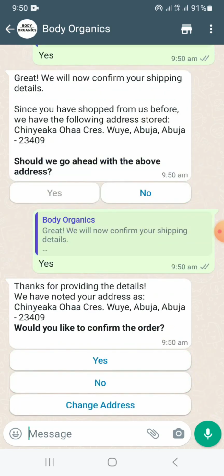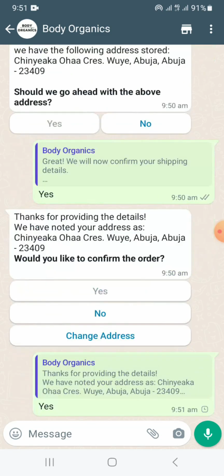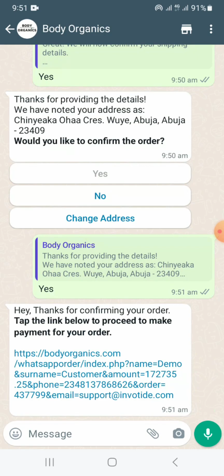So in the next option, we are now presented with the option to confirm the order. So what we do next is we come here and select yes. All right, so now that we've confirmed the order, the last option before we can complete the ordering process is to make payment for the order. So you can see that we are presented with a payment link. So for us to make the payment, we just go ahead and click on this link here.